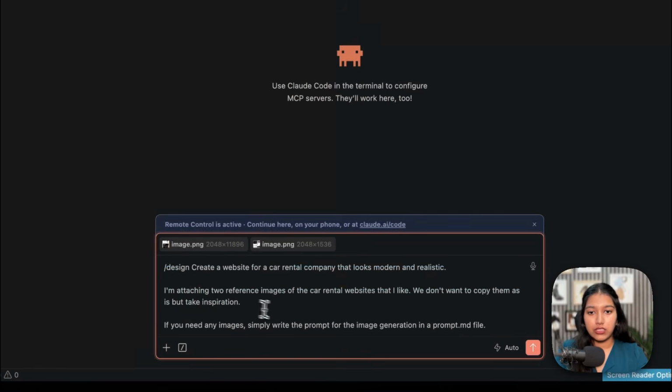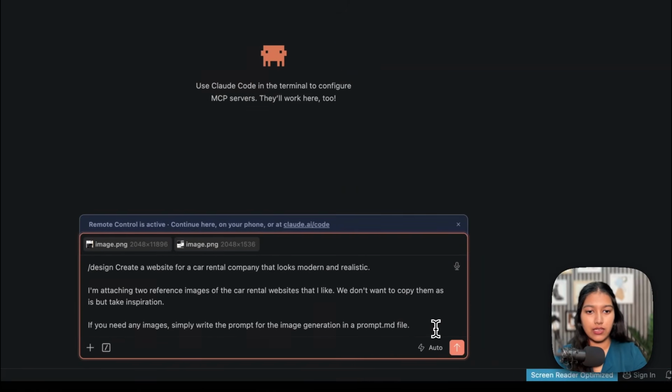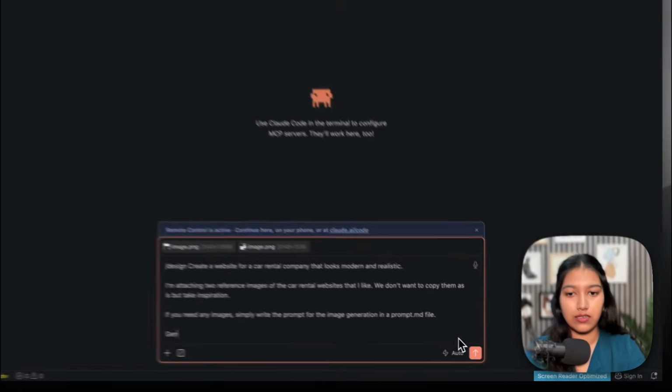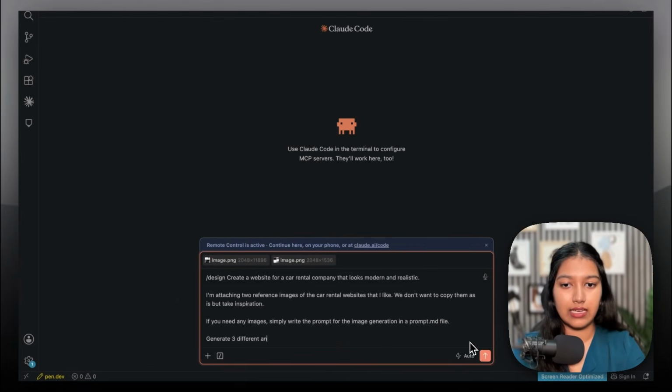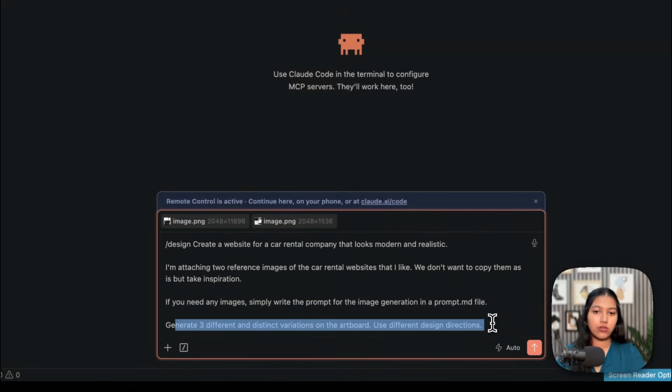All right, so here's our prompt. And last thing I'm going to tell it is generate 3 different and distinct variations on the artboard. Use different design directions. If you don't want 3 different ones, you're fine with one, then you can skip this. But I'm gonna do 3 different ones for the same website.